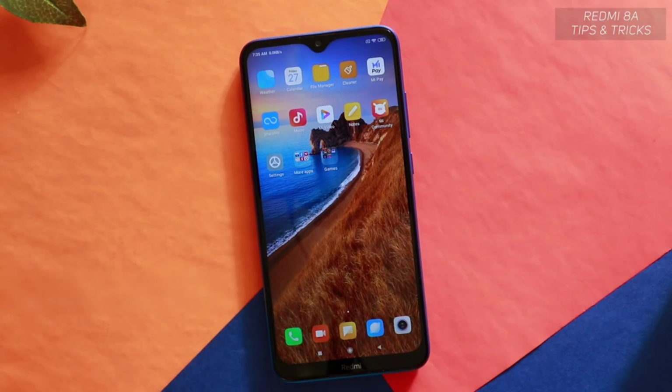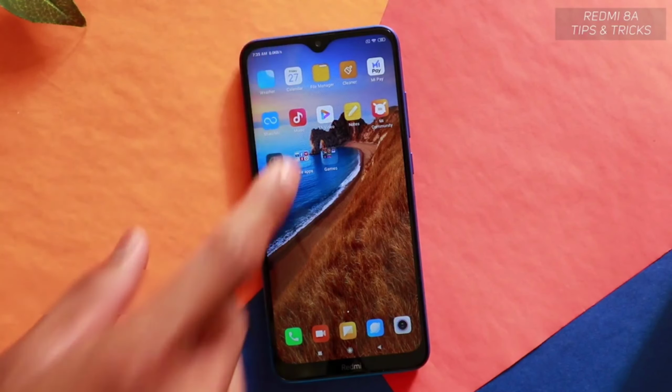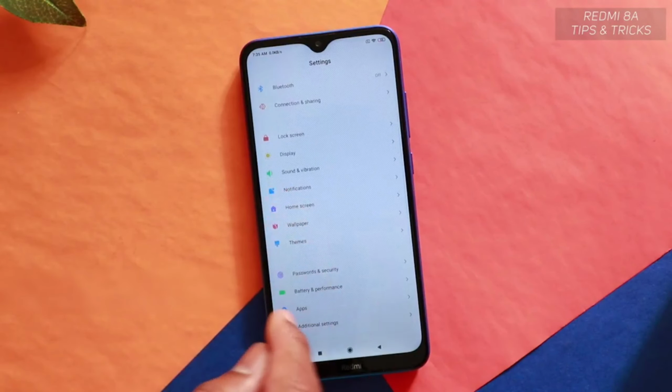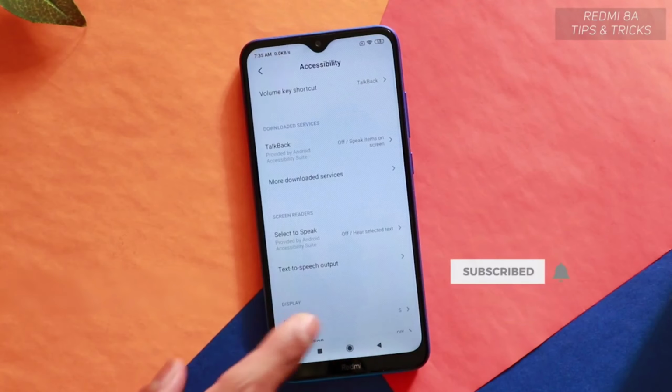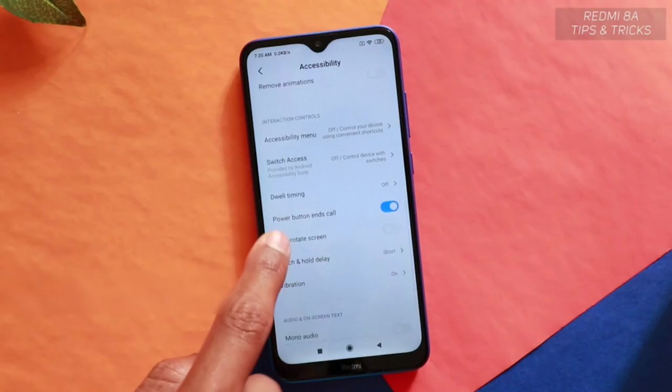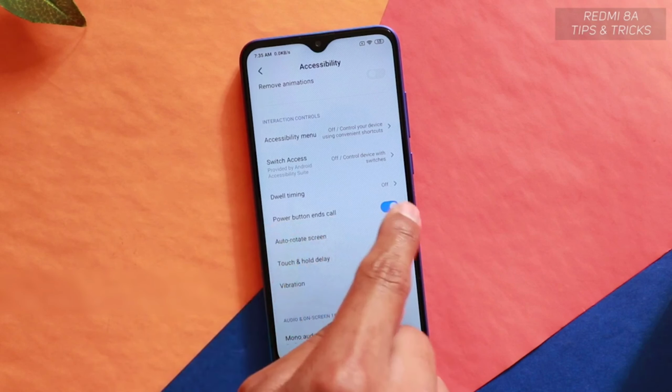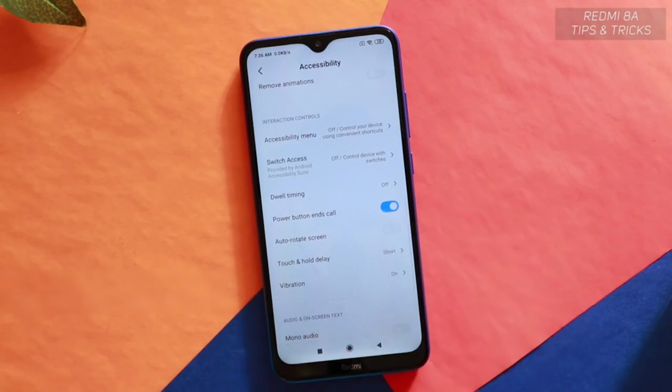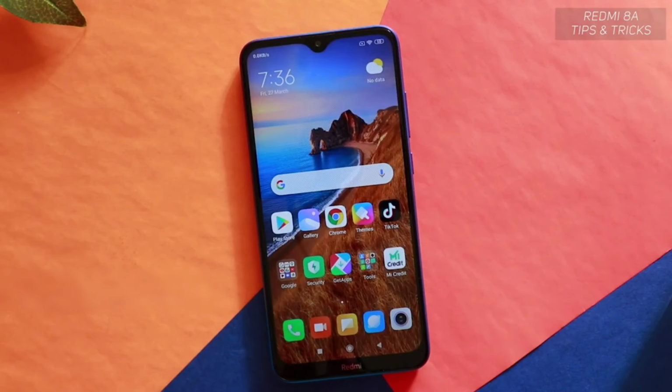So how to assign that function? Again, we will go to settings here, and inside the settings, again we will go to accessibility. Here you will find power button ends the call. So here's the option, power button ends the call. By default it will be off, just turn that on. So the next time you are on a call, you can just press the power button to end the call. That's again a little trick.